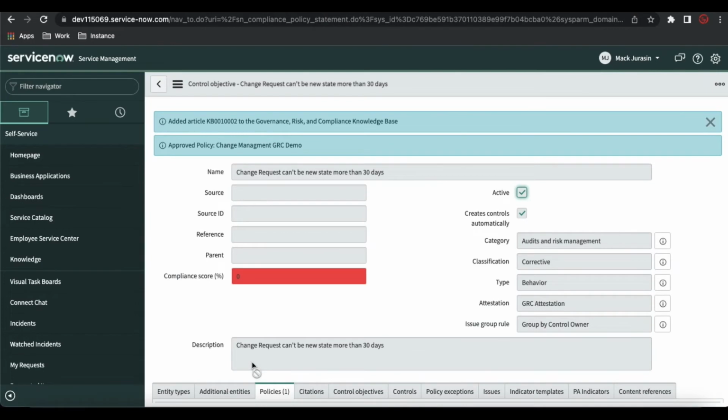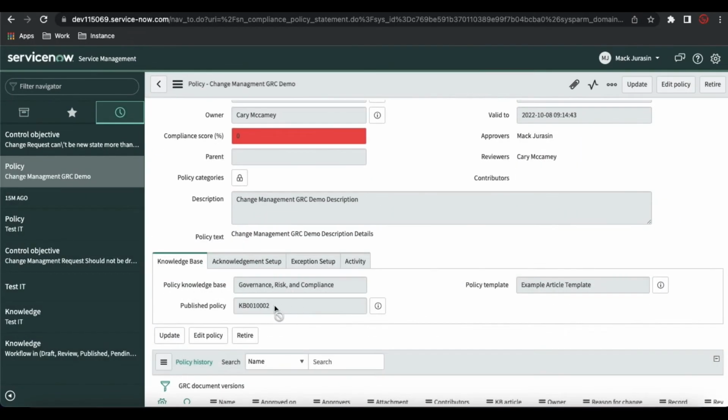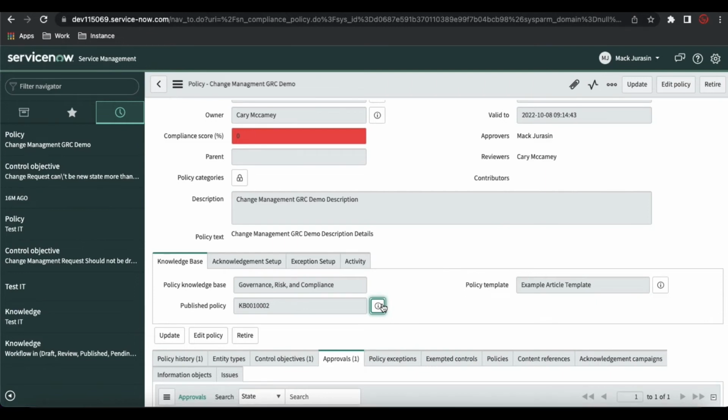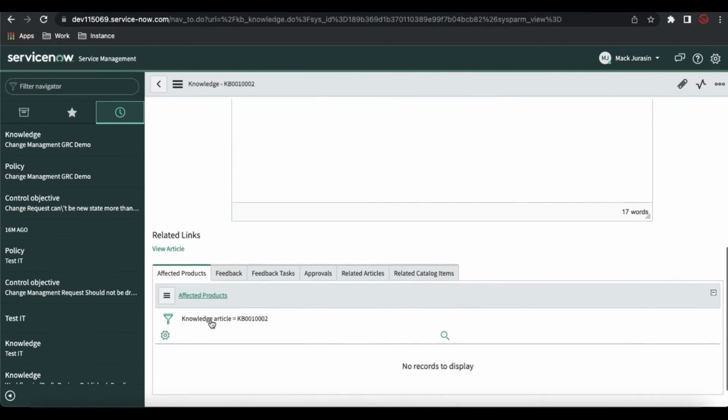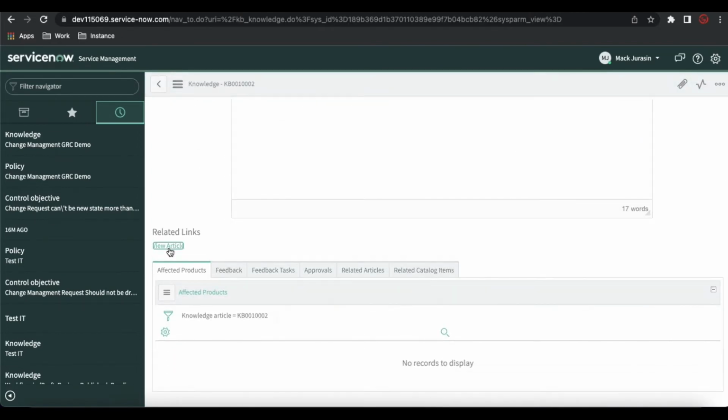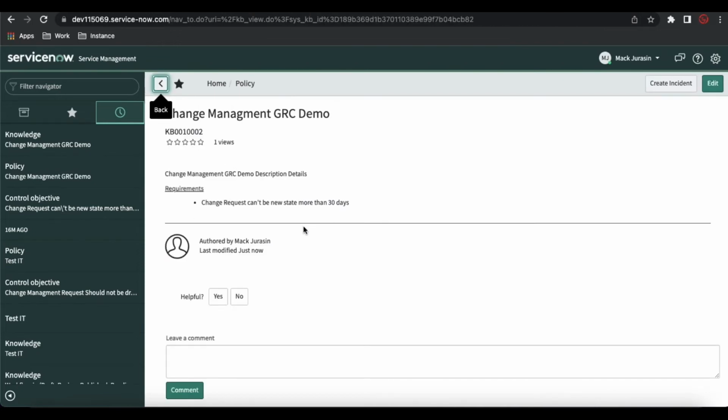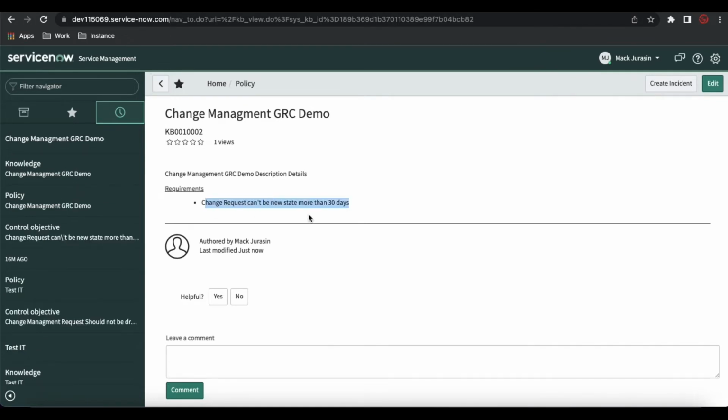Once I approve, one KB article is created, and then we can see that it is mentioning that this policy is approved. You can see the KB article is created, and let's see how the KB article looks. So I'll open this KB article and click view article. Once I click view article, you can see this KB article is nicely articulated here. Whatever control objectives we have added are all attached to this KB article as requirements. And this is the detailed description that we have put in on our change management control.